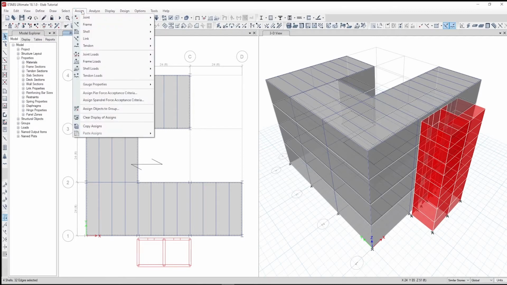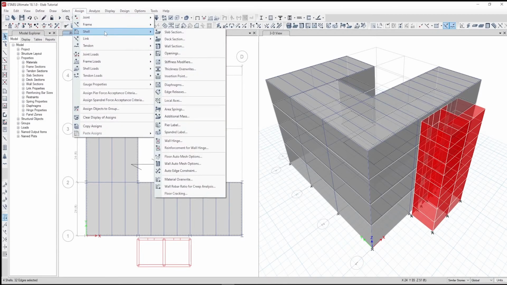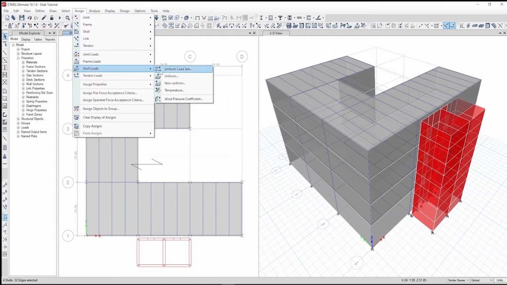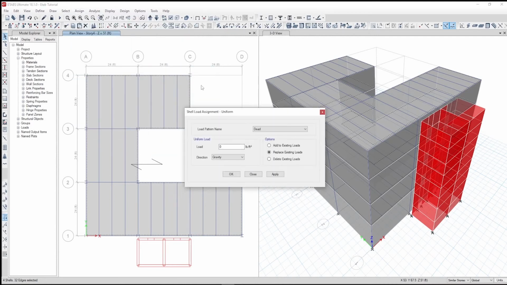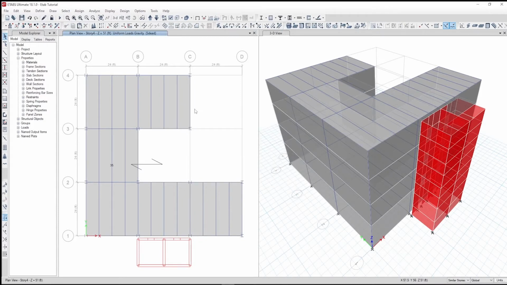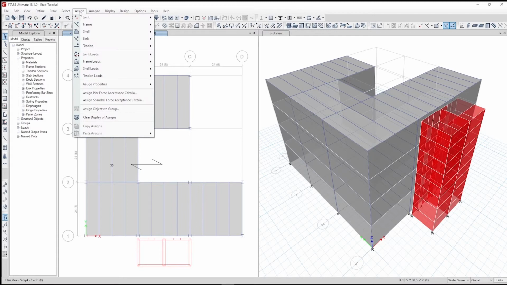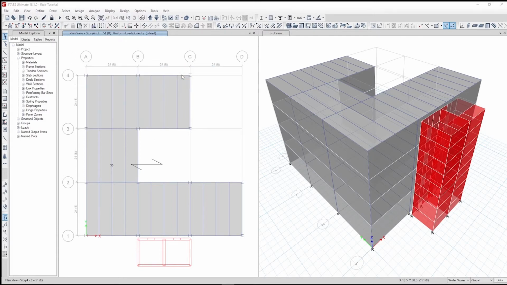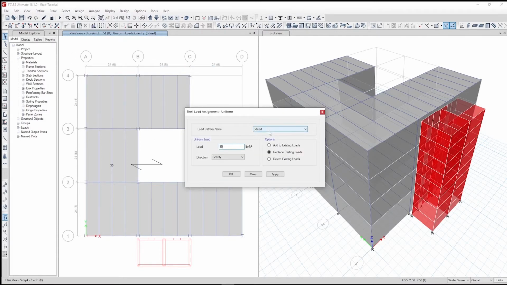This dashed line indicates that the deck has been selected. If you make a mistake in selecting, click the Clear Selection button, or the Escape key, and try again. The status bar in the lower left-hand corner of the main ETABS window should indicate that your shell objects have been selected. On this shell load assignment uniform form, we'll assign gravity dead and live loads on our decks. Note that the direction of the gravity load is negative. This is because the gravity load direction is downward, and in a negative global z-axis direction.